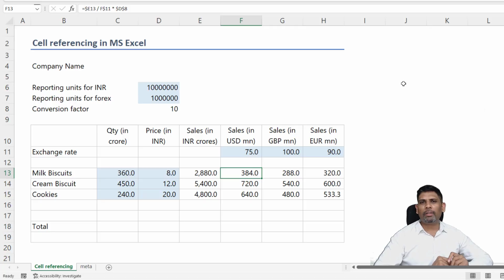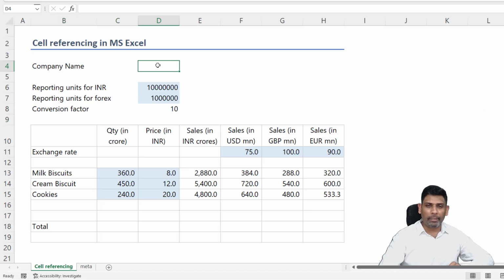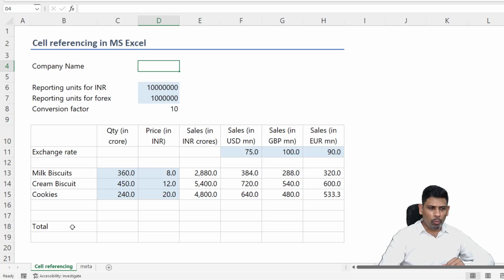Before we end this chapter, let's also talk about how do we refer to cells that are in a different sheet? Right now, all the cells we had were in the same sheet. But when you're building a full-fledged file or a model, you will have multiple sheets. Data has to be pulled from different places. How do we do that? So let us see, I need to pull out company name. This information is mentioned in this meta sheet. Now how do I pull that?